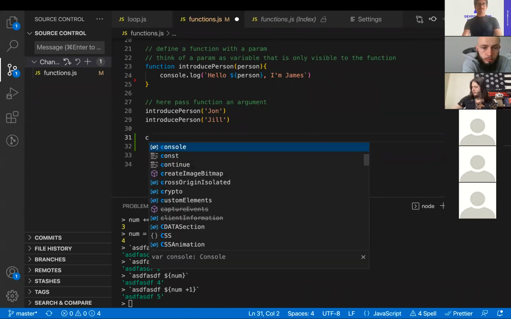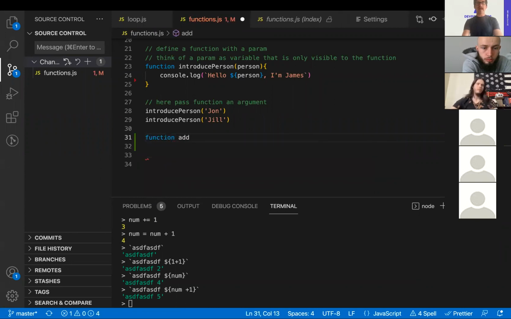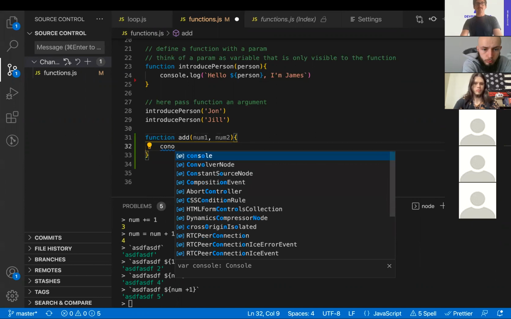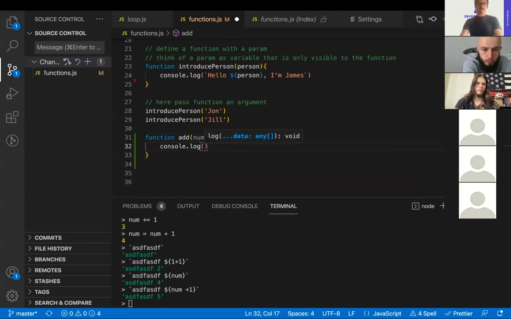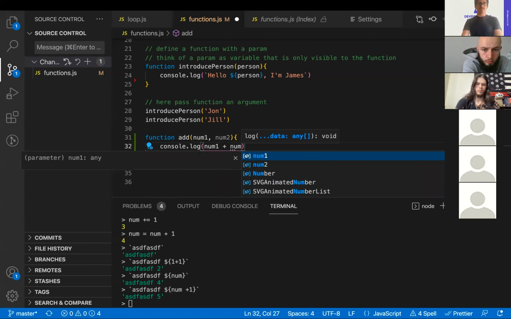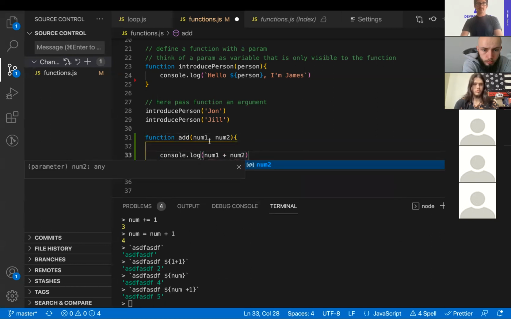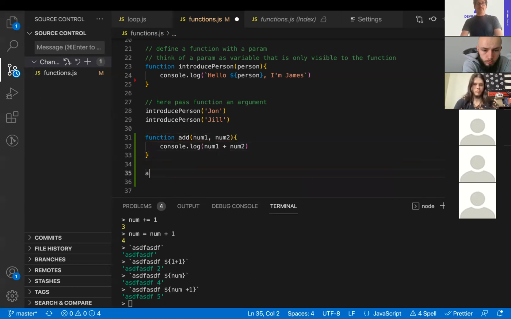I'm just going to make an add function. It just takes two numbers and adds them together. So I'm going to call the function add. I'm going to give it two parameters. I'm going to call these parameters num1 and num2. And then I'm just going to do a console.log of num1 plus num2. And then I'm going to call my add function. I need to exit out of node.